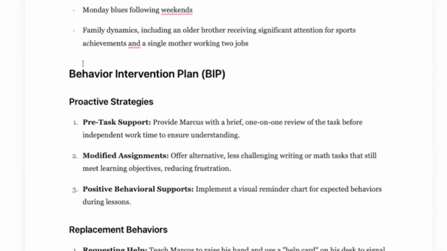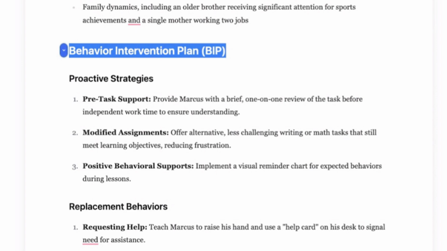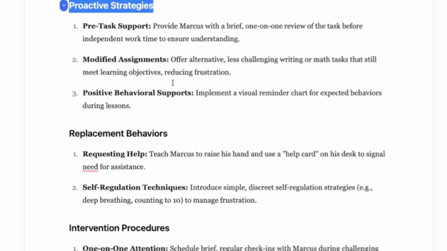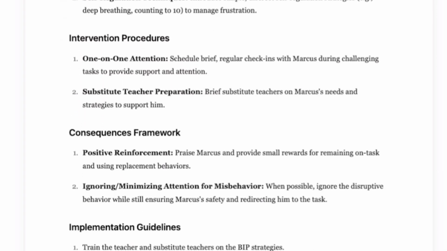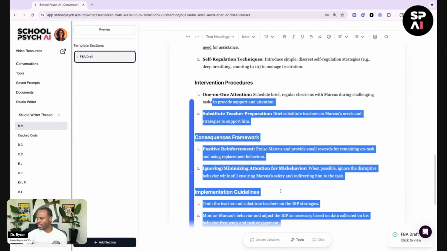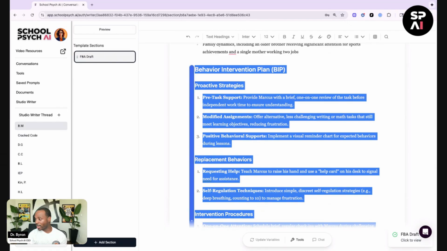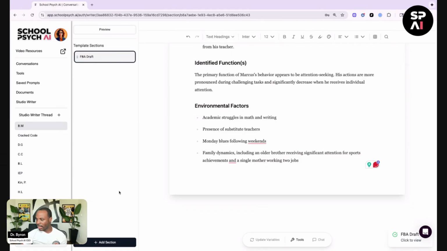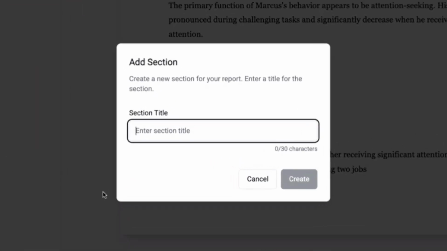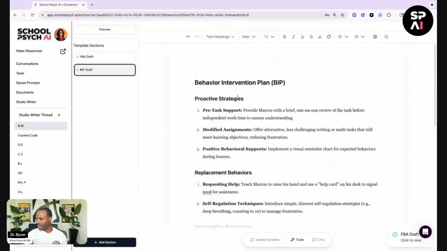Okay, very good. Because this is an editor, we can, again, edit, add in bullet points, whatever you want to do. And then Sophia gives us a draft BIP, a behavior intervention plan, all right? That includes proactive strategies, replacement behaviors, intervention procedures, a consequence framework, and then implementation guidelines. Again, because this is an editor, let's say that you don't want that FBA and BIP on the same page. I'm going to copy that, I'm going to delete, and then I'm going to add in another section here. Let's call this BIP draft. Create, and then we're gonna paste that back in here.